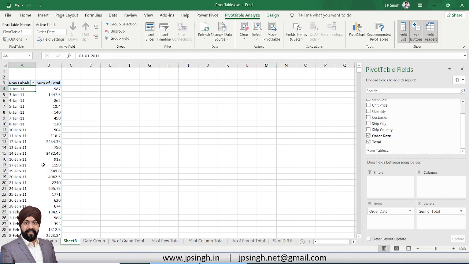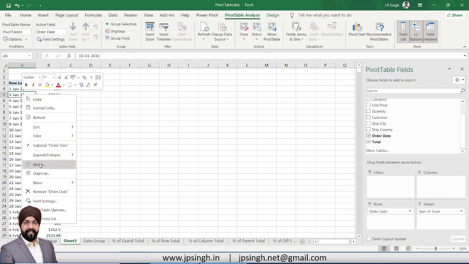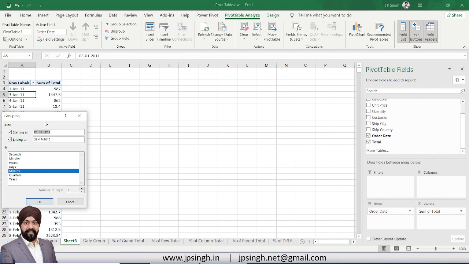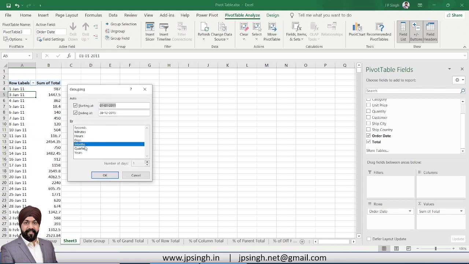If you have ungrouped data, you click on any of the dates and right click on that, then there is a group option. When you click on the group option, you can see we have all the grouping options available, in the format of date and time also, if your data contains time. So in my case the requirement is year, quarter and month. So I click on year, quarter, month is already selected, and I click on OK.